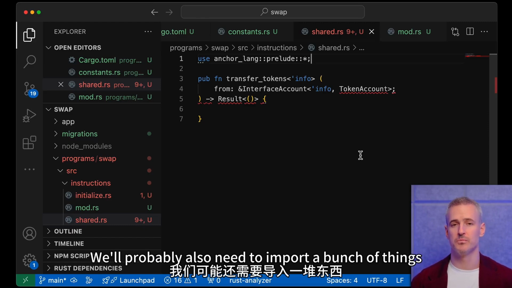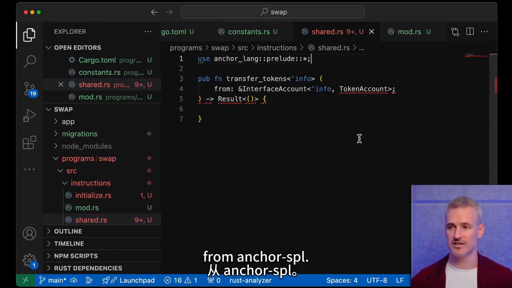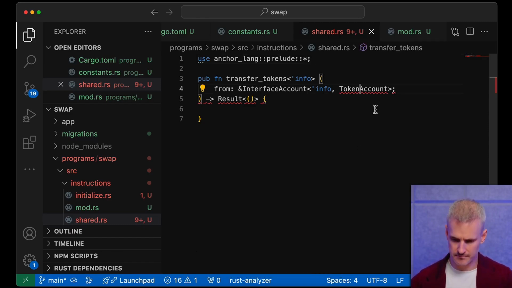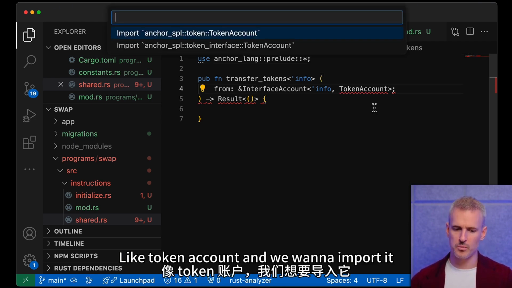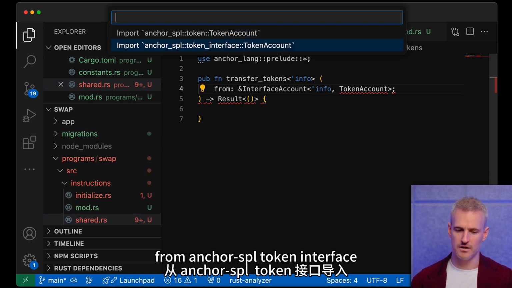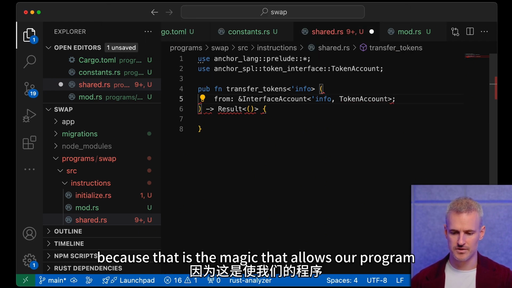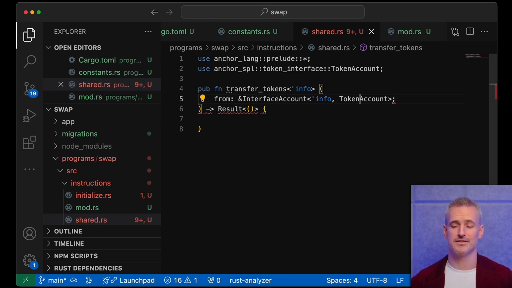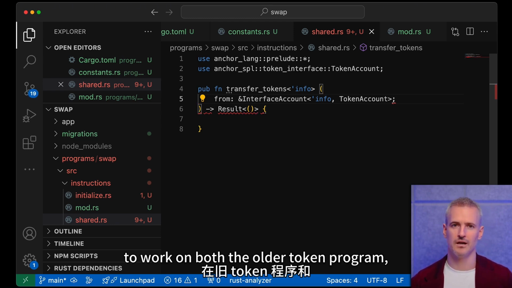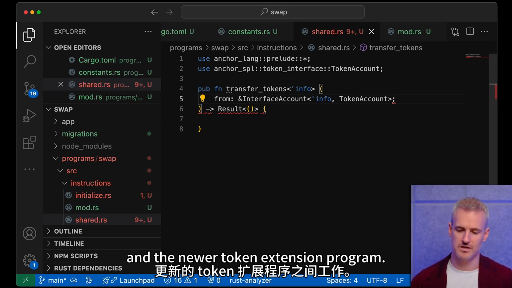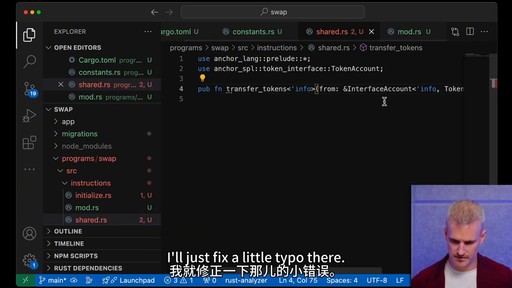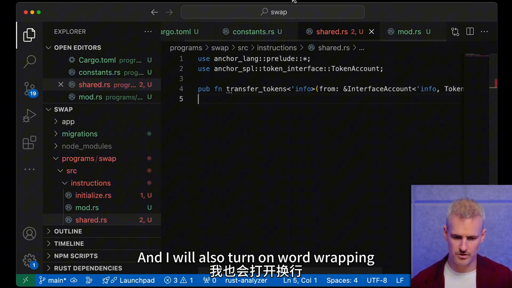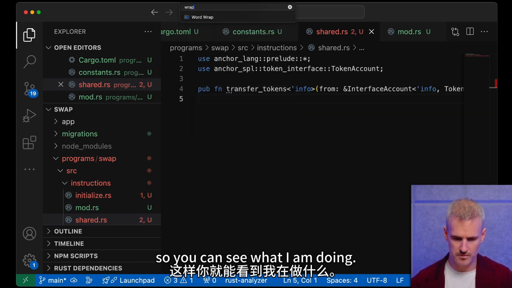We'll probably also need to import a bunch of things from Anchor SPL. So let me do that, like token account. And we want to import it from Anchor SPL token interface because that is the magic that allows our program to work on both the older token program and the newer token extension program. That is looking a little bit better. I'll just fix a little typo there. And I will also turn on word wrapping so you can see what I am doing.